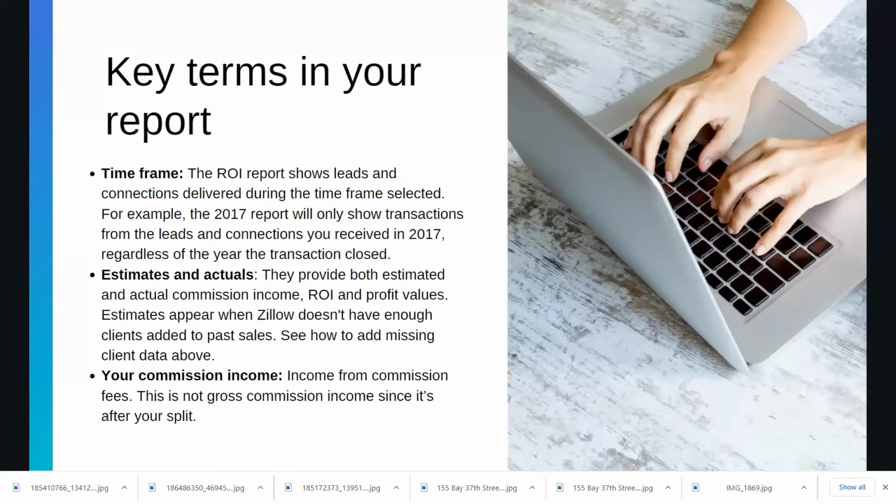So just a few key terms in your report. First is your time frame. It will show you the leads and connections that were delivered during a certain time frame, and will show you the transactions from the leads received in that time frame. Your estimates and your actuals, right? They provide both the estimated and the actual commission income. That's income from commission fees, not the gross commission income, since it is after your split.